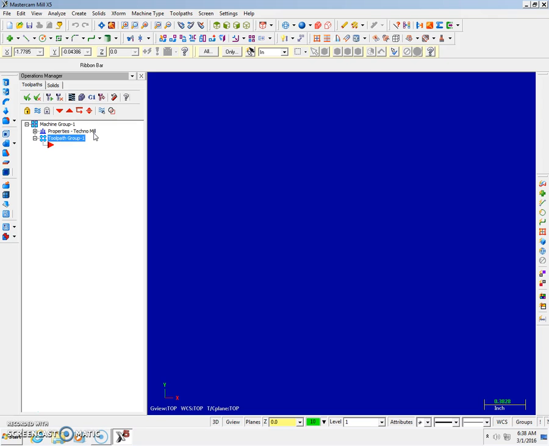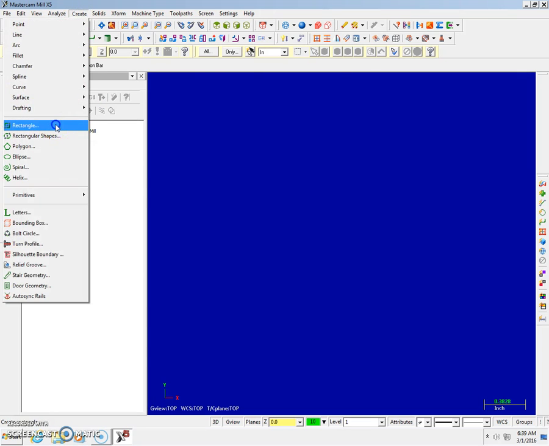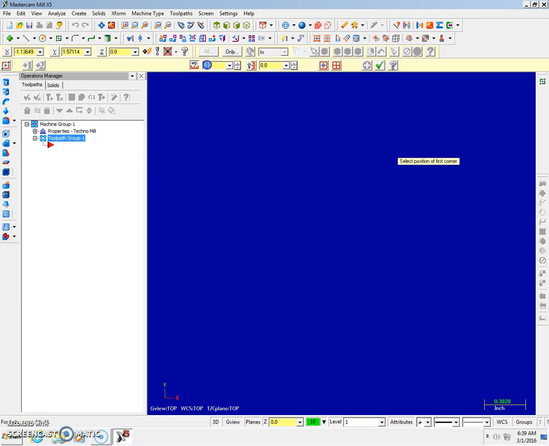Next, we're going to create our rectangle. We're going to go up to the top pull-down menu, click Create, go down to Rectangle. I'm going to enter in a horizontal distance of 8. I'm going to enter in a vertical distance of 4. Press Enter on the keyboard. I'm going to bring my mouse down to the middle of my screen. I'm going to click.